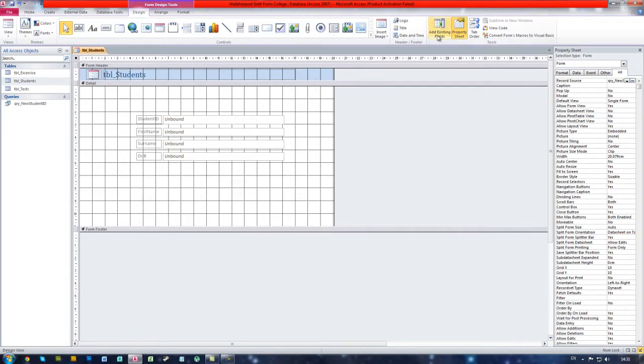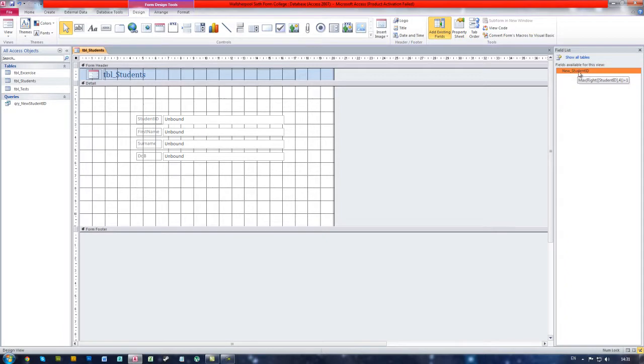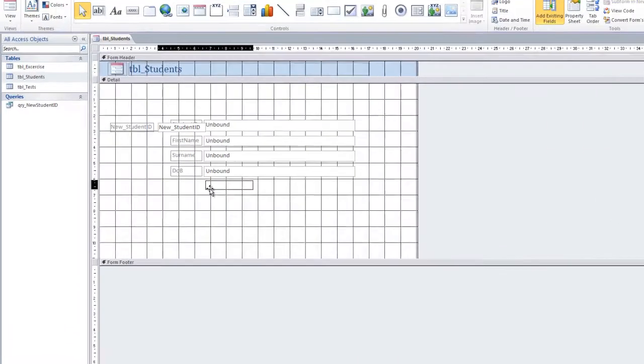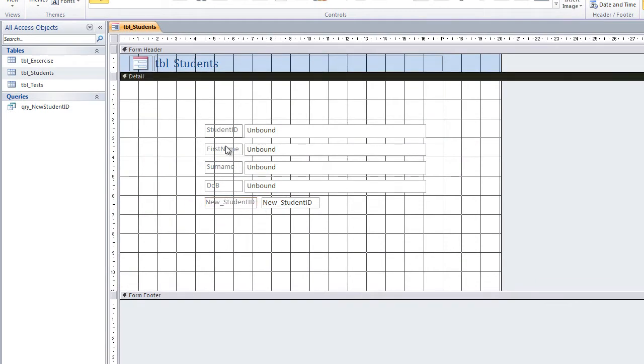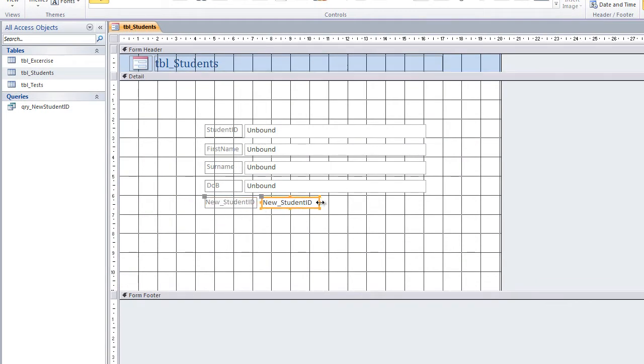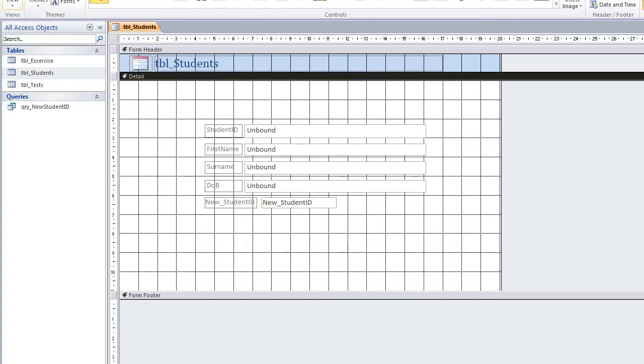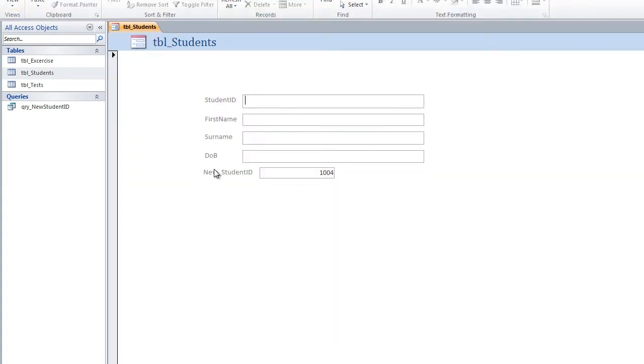Now you go to Add Existing Fields, which is also in the Design tab, and you want to just add that new student ID. Place it anywhere you want, but I'm just going to place it right down here underneath all my other information. So if we open that in Form View, we can see that the new student ID is being displayed right here.